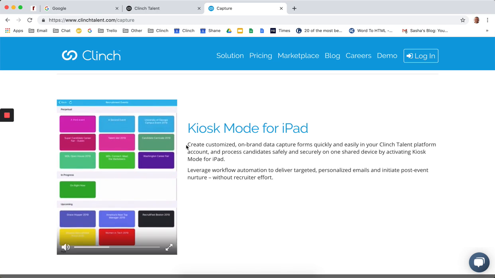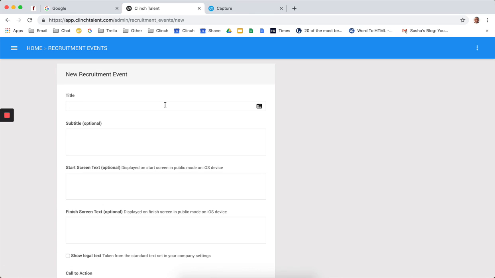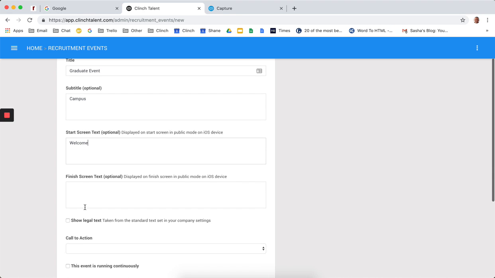So let me show you how it works very quickly in the back end. It's pretty straightforward. You have the ability to build events very, very quickly. We've been through the Clinch call to action builder, which effectively is our form builder. So I can build an event really as easy as this. I'm going to call this graduate event. I'm going to put it on the campus. I'm going to set the screen text to say welcome. I'm going to say thank you.